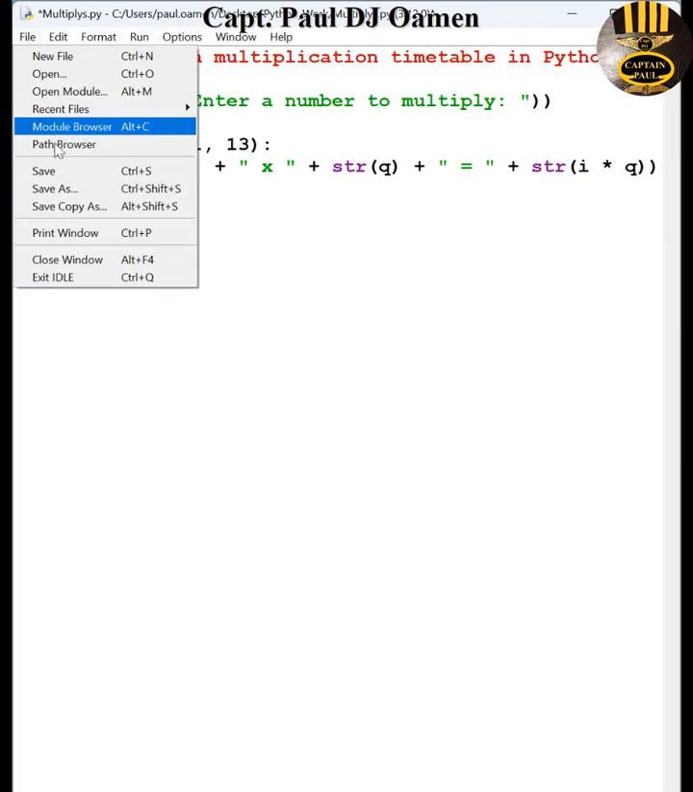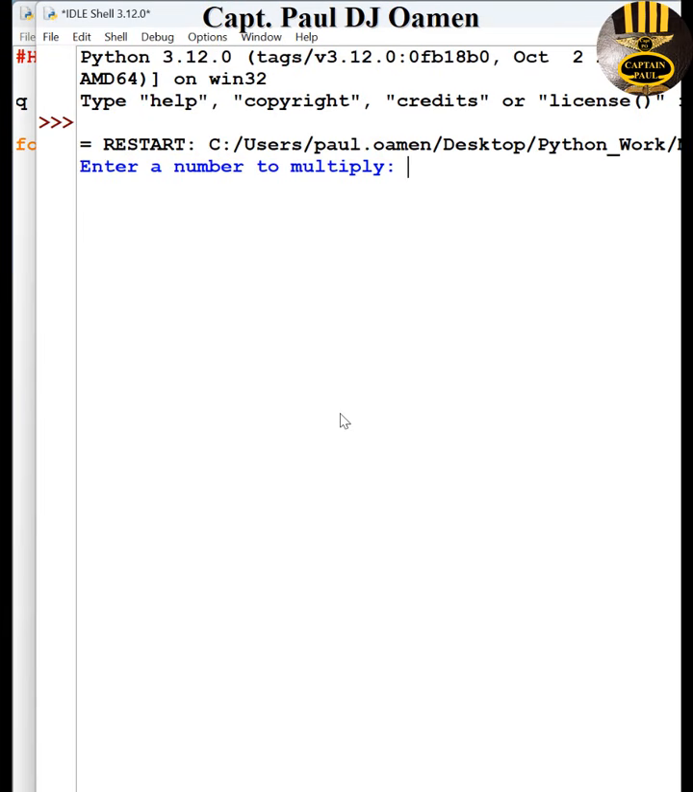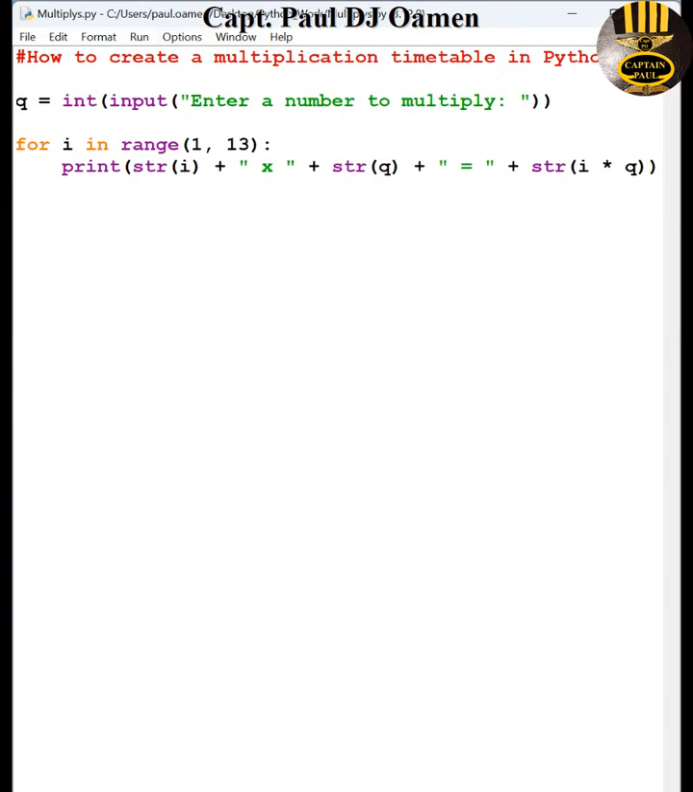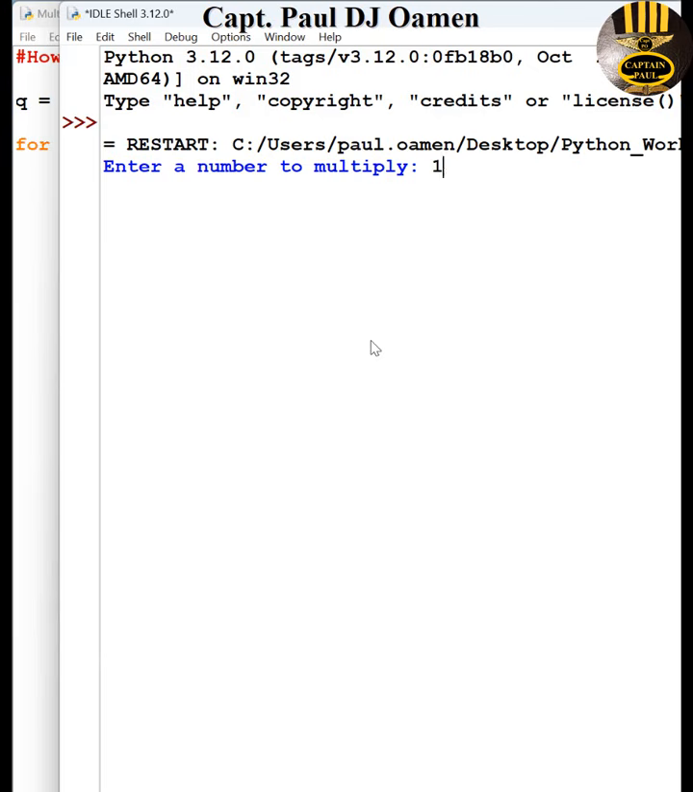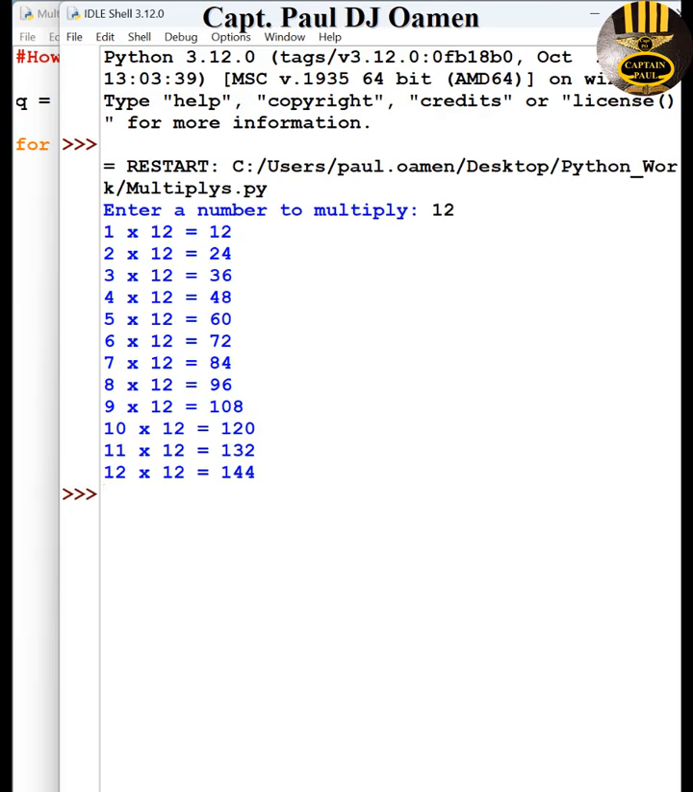Let's save that and I'm going to run it. Let's see what we've done so far. So click on run. Now the system is asking you to enter whatever number. There we go, that's the 8 times table. Close that, run it again. Let's say 12 times table. Yeah, and that's how you create your own multiplication timetable in Python, guys.